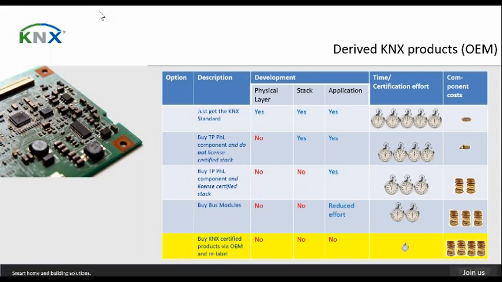So, like I said, there are different ways to approach KNX development, which is very good because this is flexible. A big highlight is that KNX development is not tied to any specific hardware. So any company can develop KNX products using their own hardware platforms, as long as they are compliant with the KNX specifications. So as you can see on this table, there are different ways to do your own development.